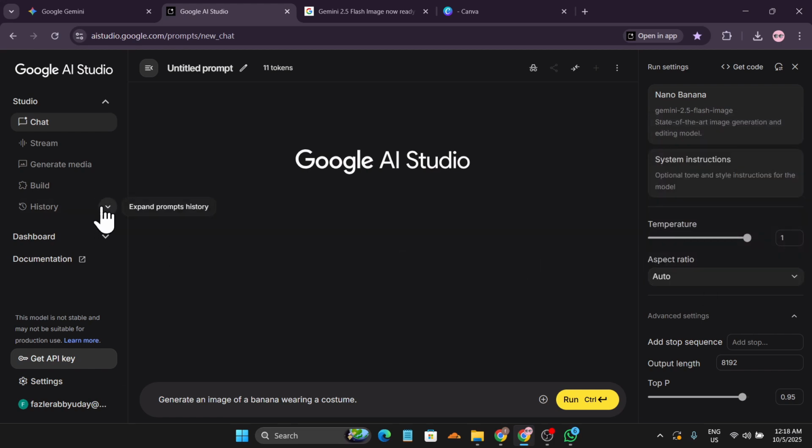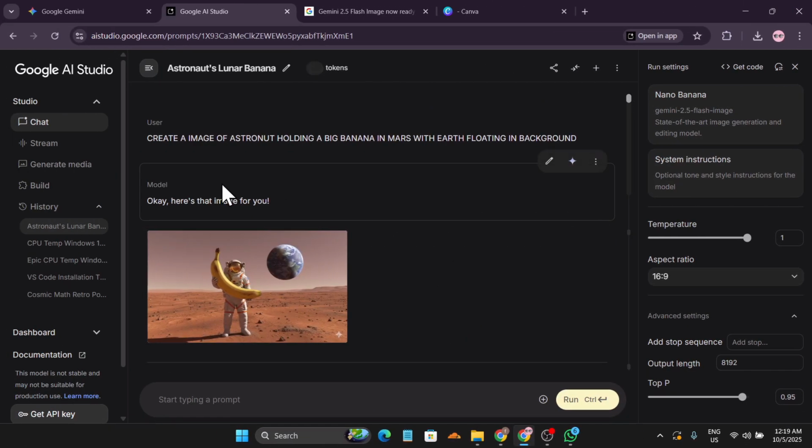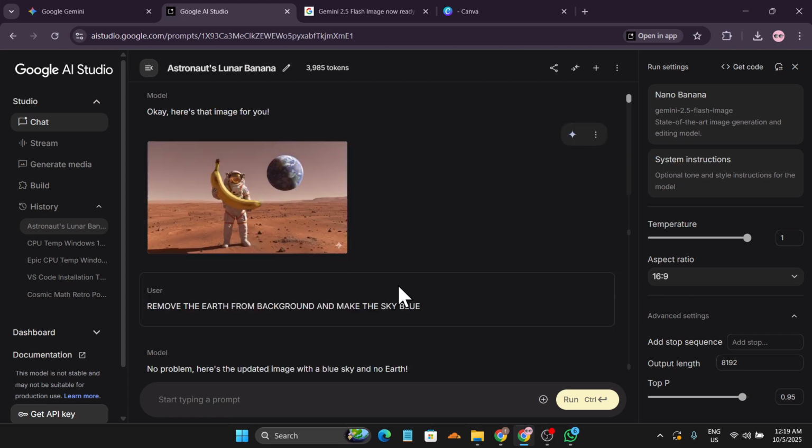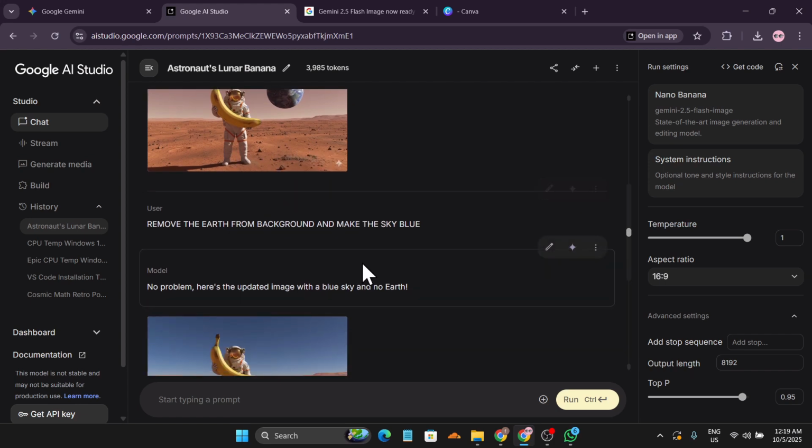Like if I go to my history and show you my chat, as you can see for this image, I have given the same prompt here without any aspect ratio, and then I have chosen the aspect ratio 16:9, and this is the image it gave me. After that you can edit further from this aspect ratio. It will not lose the aspect ratio.